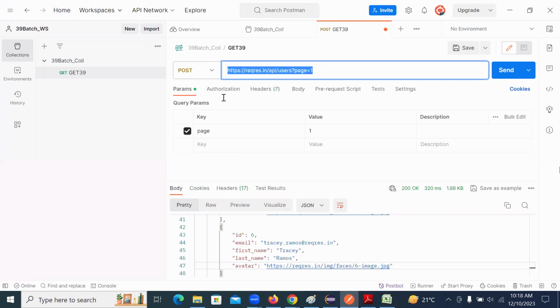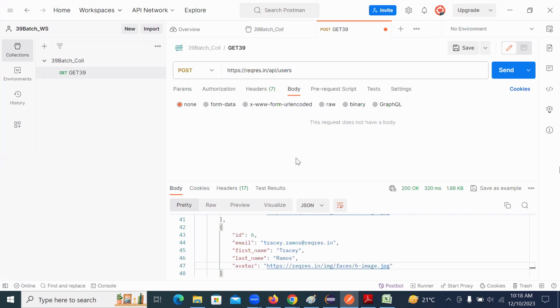POST, and we need to provide the URL. Here, we need to insert the data. What kind of data do we need to insert? We have to provide it by selecting the option, raw data.